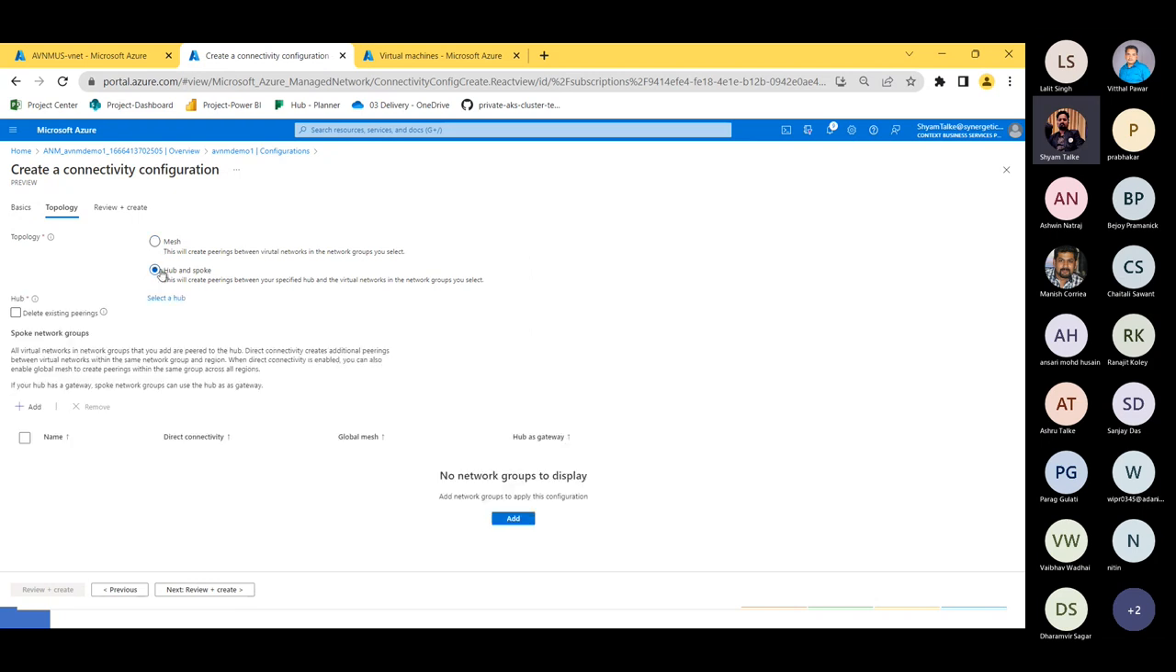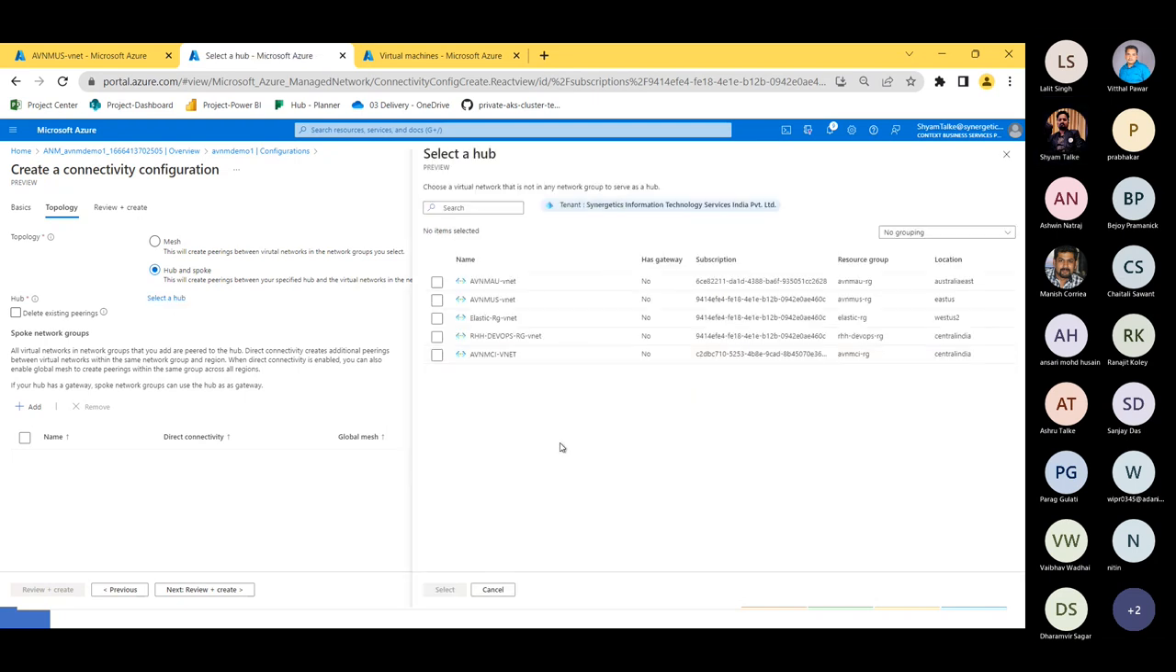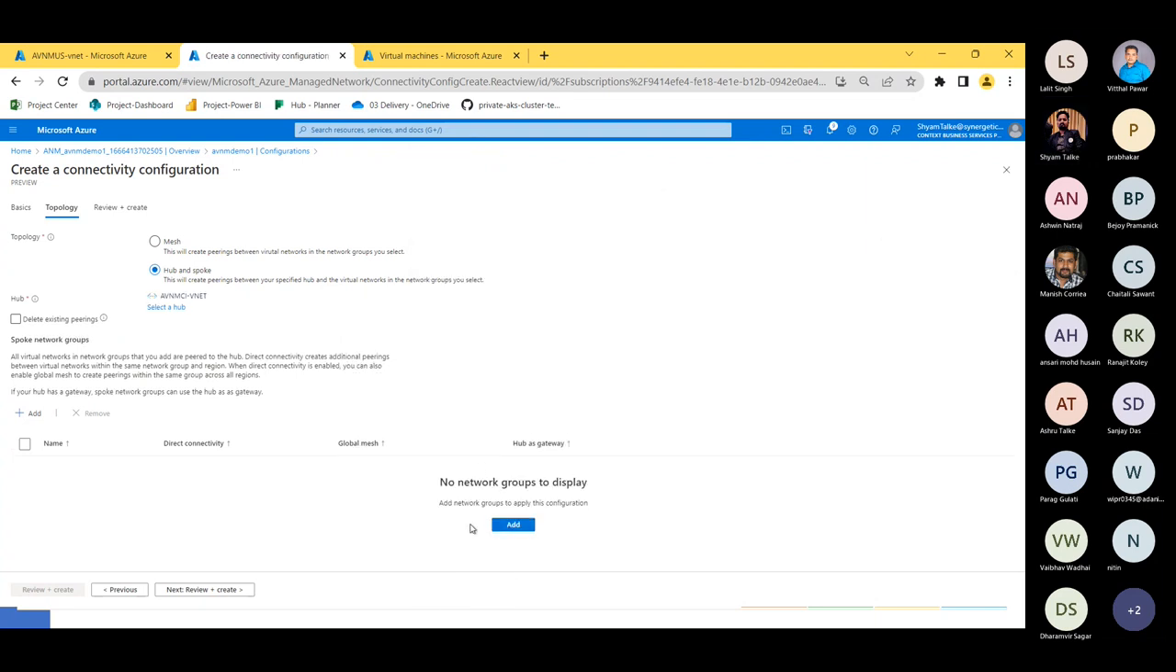Topology will be hub and spoke. Now, when you specify hub and spoke, you'll have to select your hub. So I'm going to choose the Central India region as my hub: AVNM CI-VNet, residing in Central India. That's why I've selected that one.